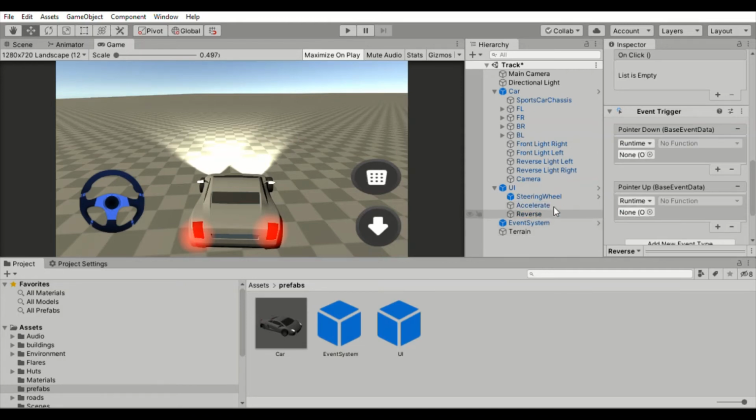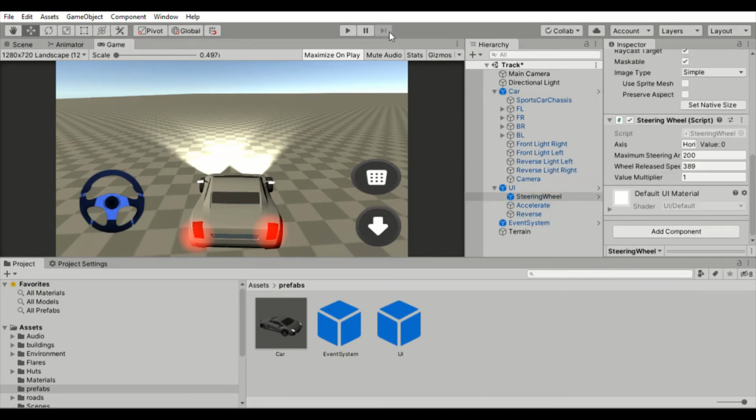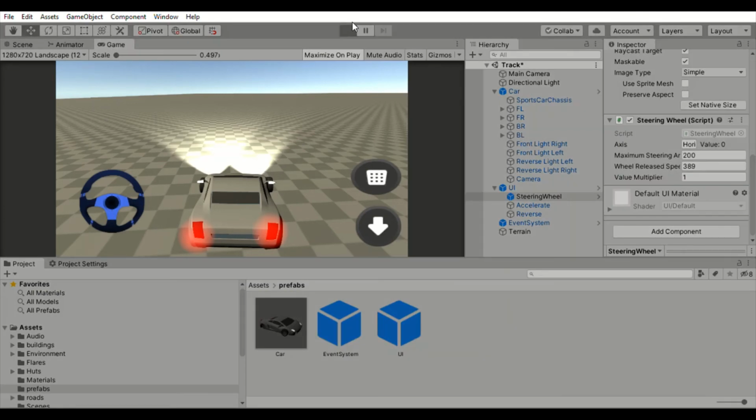Alright, do the same in reverse but with a different one. Go into Controller, GasPressedR, which means your car will go in reverse. Okay, and here GasReleased. Alright, so after doing this, just run the game.